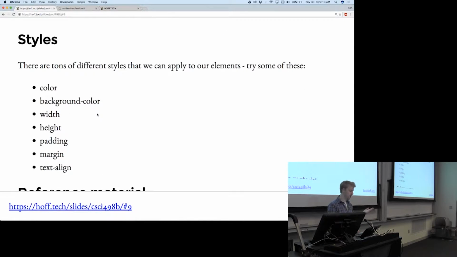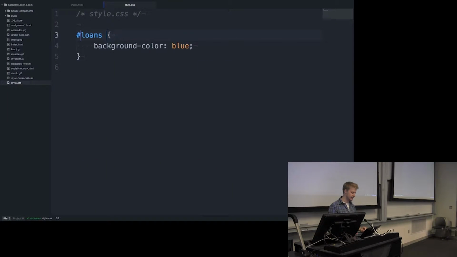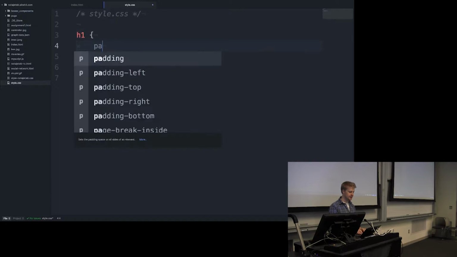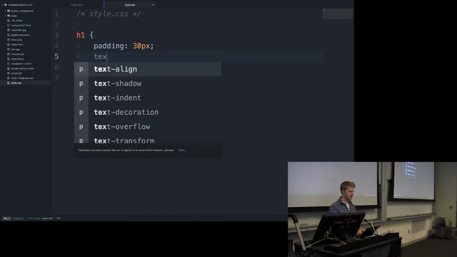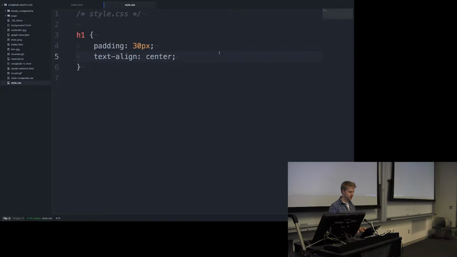Height and width are both available. Padding and margin are how we add white space around all these various elements. And text align is how we would literally set the text alignment of the various elements. So if I look at my H1 here, let's add some padding of 30 pixels to it, and let's also do text align center, just like that. So I'm going to add 30 pixels of padding around the edge of the H1, and then I'm also going to align it to the center.